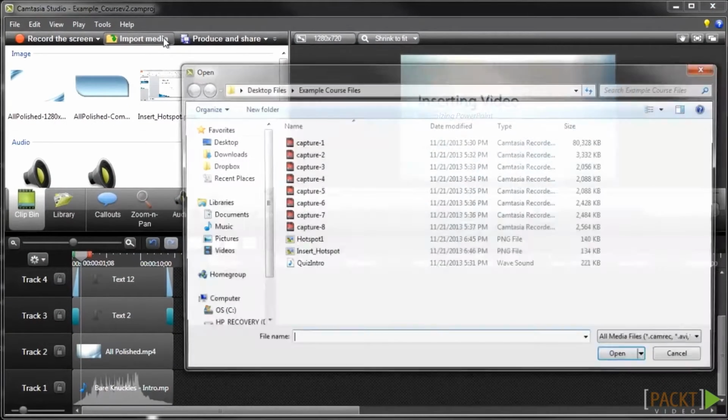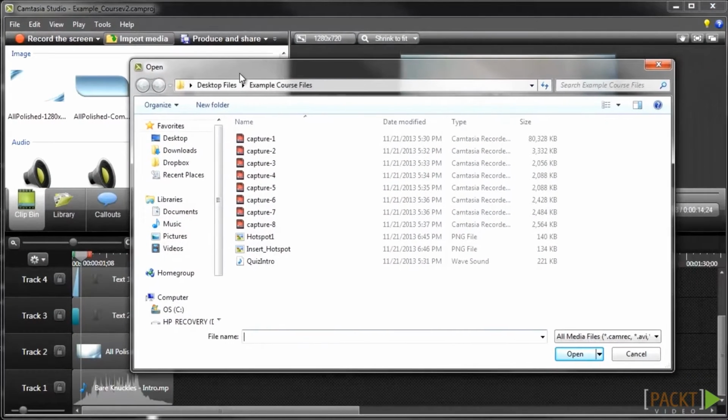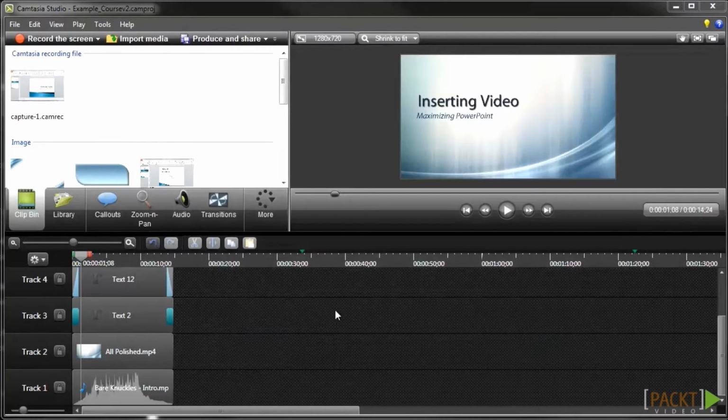You could also import other media like images or audio, but I'm just going to keep this simple to give you a basic idea of the workflow. And you can follow along by downloading the example Camtasia project files from the course site and importing the clip titled Capture One to a blank Camtasia project. If you're using the CamProj file available on the course site, it will already have the Capture One imported as well as edited. I'd recommend starting fresh with a blank project like you see here.